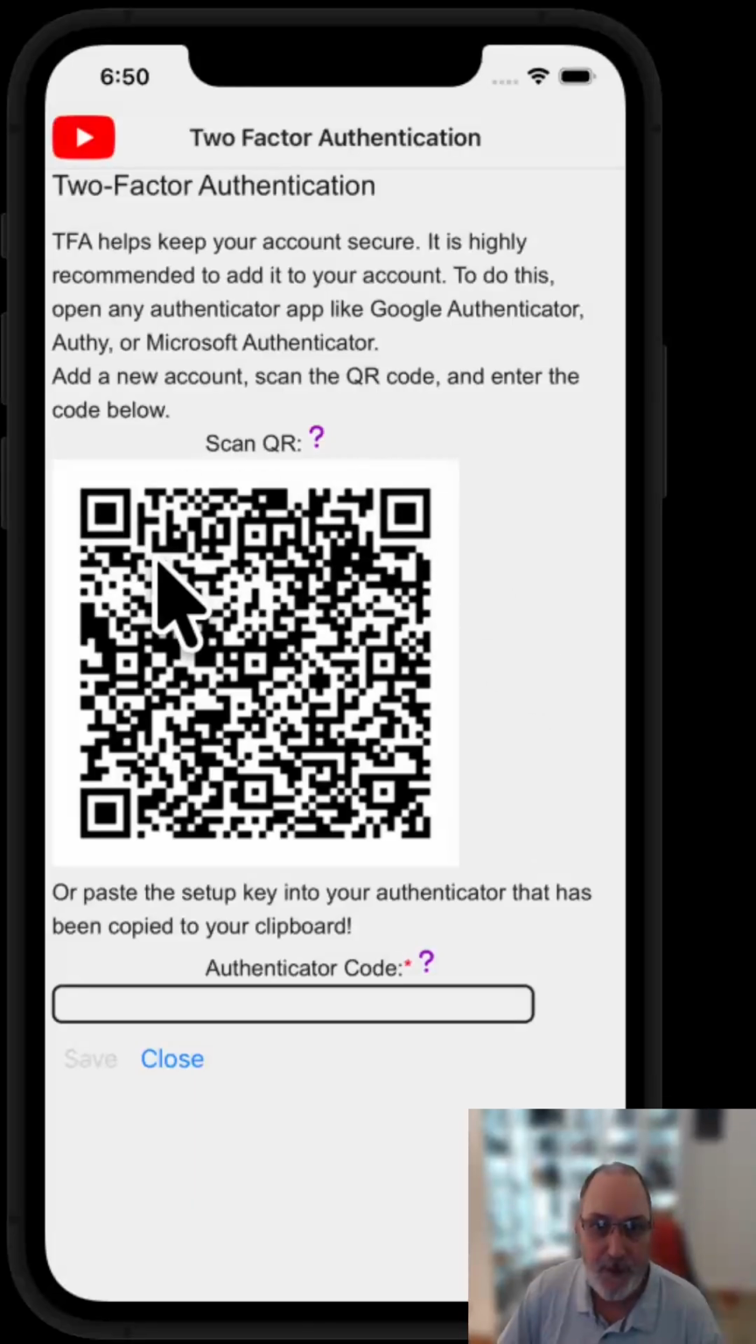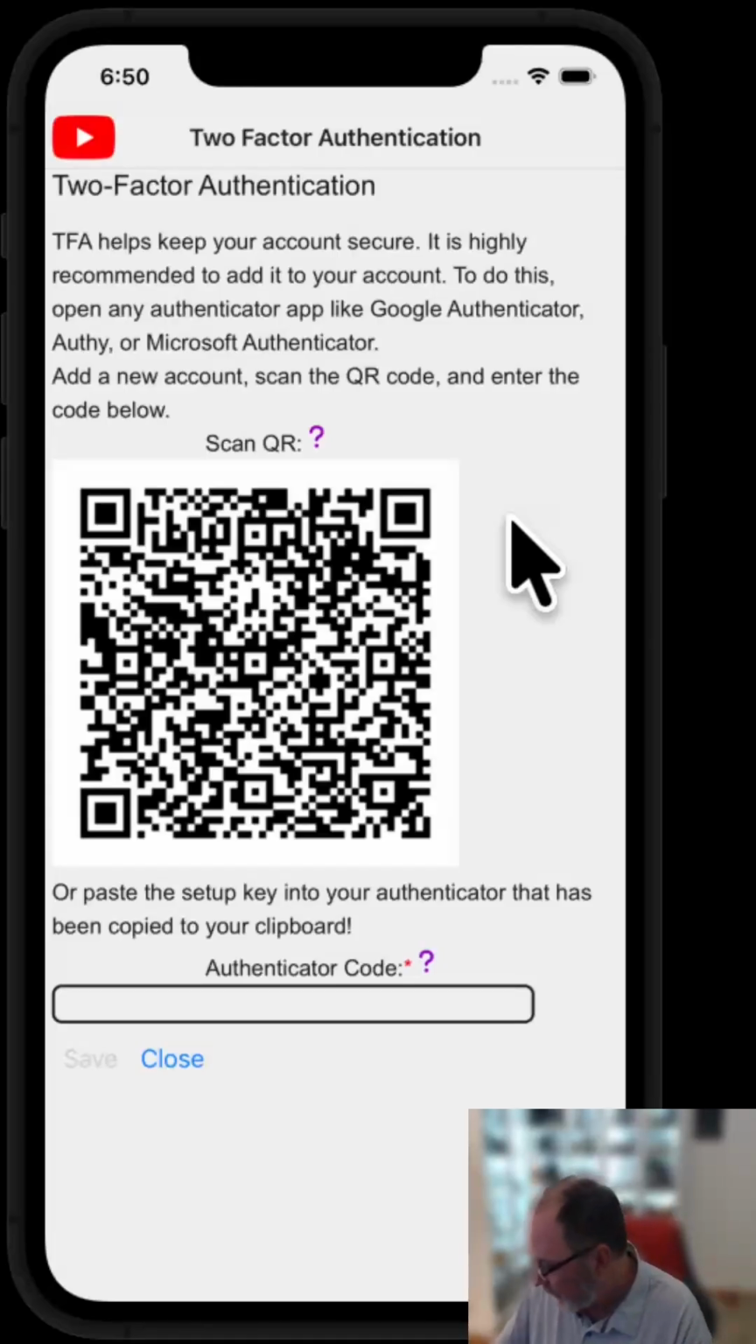You can scan this QR code, or there's a setup key that got copied to your clipboard when this page loaded. So you can actually go to the authenticator on your phone, paste that setup key in when you're setting up the authenticator account, and it'll start generating codes for you. Since I'm on a simulator, I'm going to use my actual phone here and take the picture. And now we've got our code.